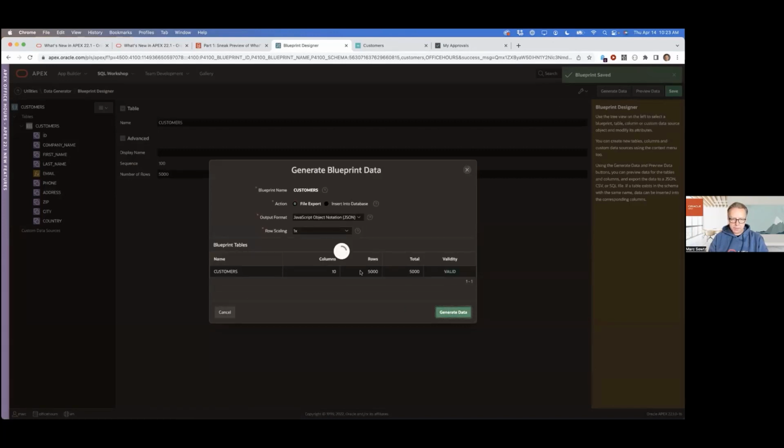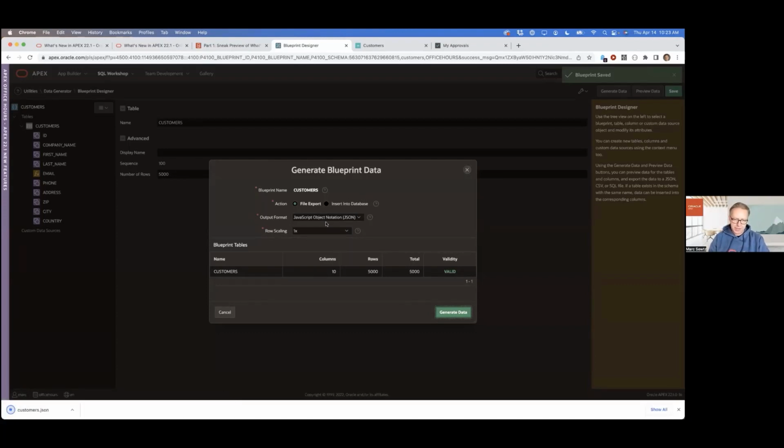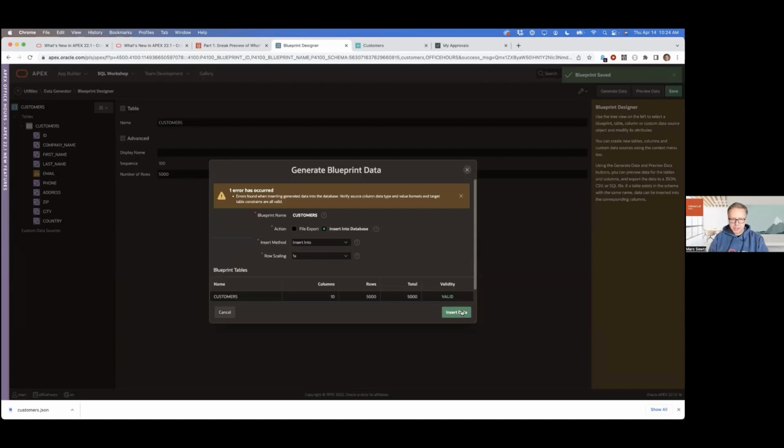And off we go. Whoops, nope. You have the option to generate your data as a file, which is what's happening now in JSON format, CSV, or SQL inserts, or you can actually insert it into your table. Let's try this again. So now I'm actually inserting those 5,000 rows into the customer table that I just created via quick SQL. And of course, now I'm having an issue here.